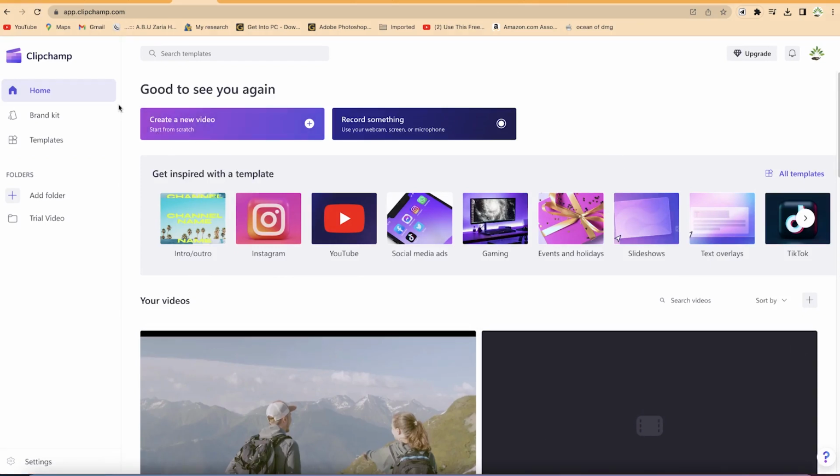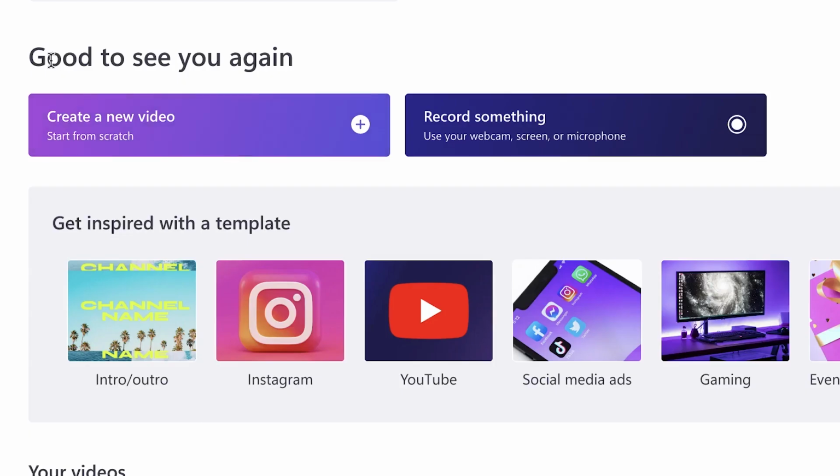So the first thing you need to see is at the top over here, you have a bunch of things. You can create a new video from scratch. Over here you can create a video from scratch, or you can record something. Recording could mean your screen, your camera, or both of them at the same time, or capturing something external. You can do all that from here.